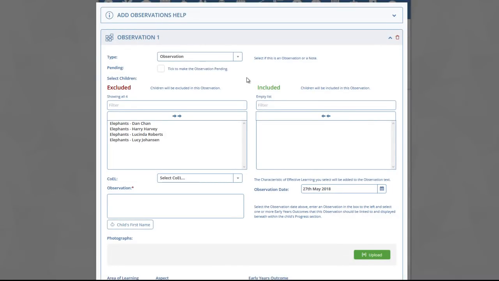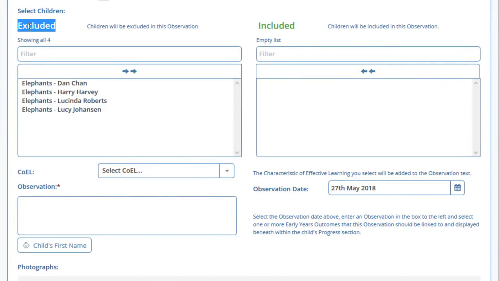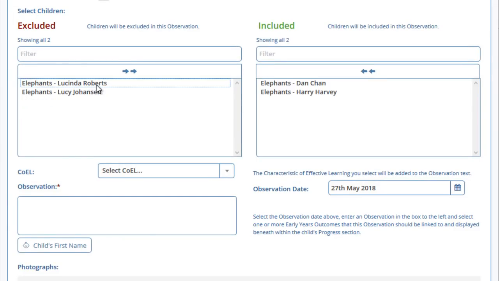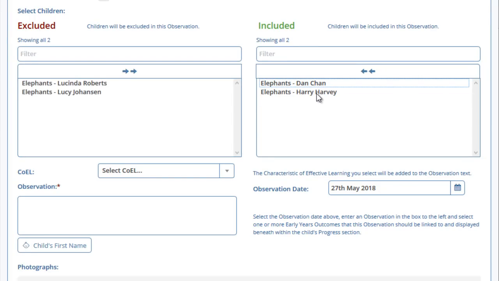One change across the system is the way in which you select children. Here you see on the left hand side we have an excluded list and on the right hand side an included list. Any children on the left will not be included within your observation or within any other section that you're working on. So let's say we wanted to add an observation for 4 children, Dan, Harry, Lucinda and Lucy. You'll see now that they've jumped across to the right hand included section. If you don't want them to be included, just click on them and they will move across to the left hand side.